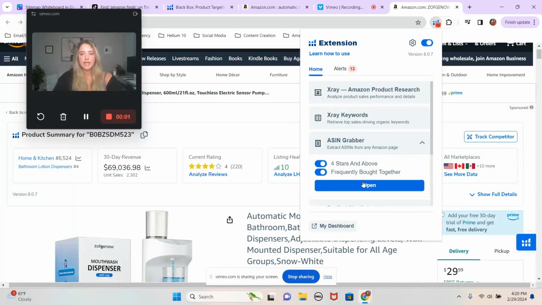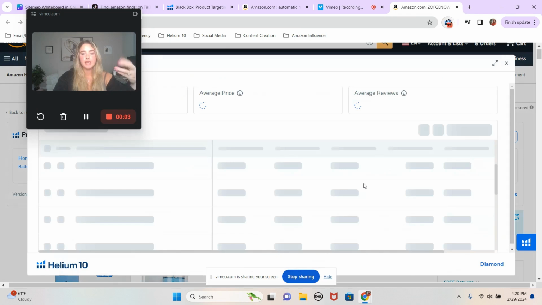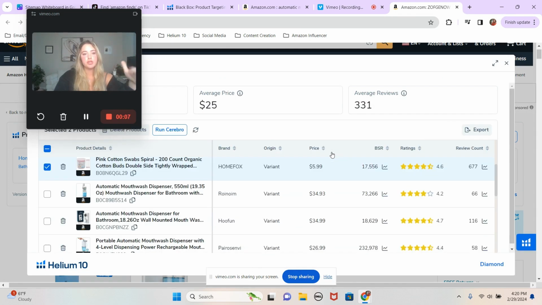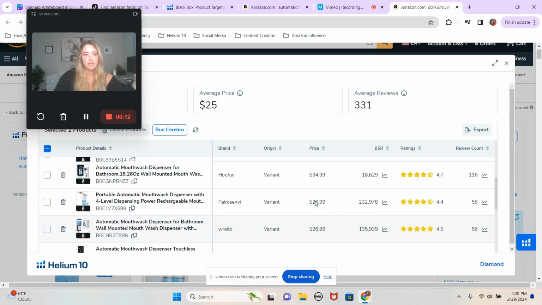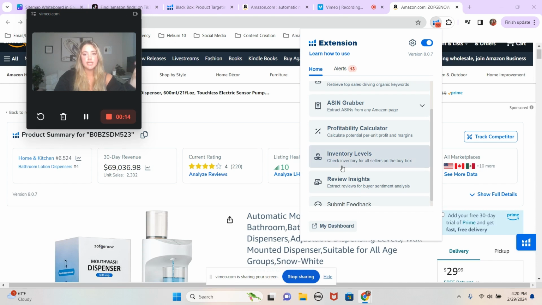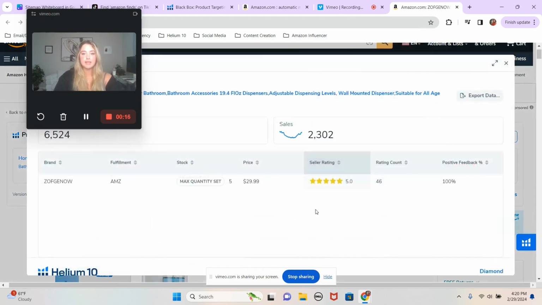Next, if you quickly want to get different product ideas for products that are frequently purchased together and or competitors' products, you are able to do so within Helium 10 on Amazon.com without having to use Helium 10's black box tab. If you're interested to see how much inventory this competitor has left, you are able to see so, and they have 5 units left.